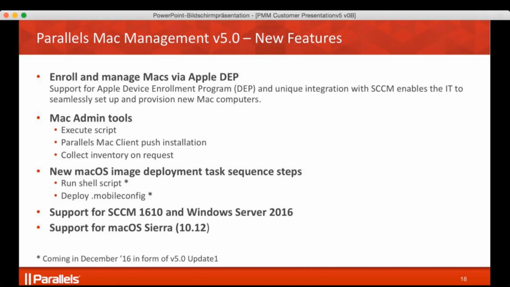And of course, while there's still System Center current branch 16.0.10, we also support 17.0.2, which is the latest at the moment, and of course the latest builds of the Mac operating system as well.